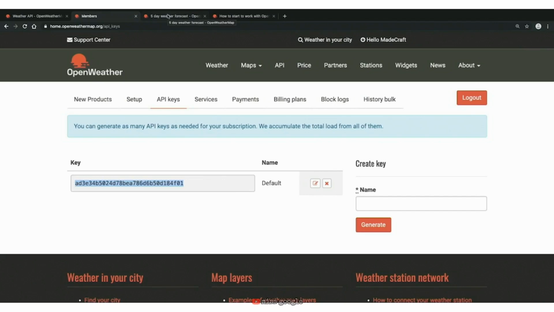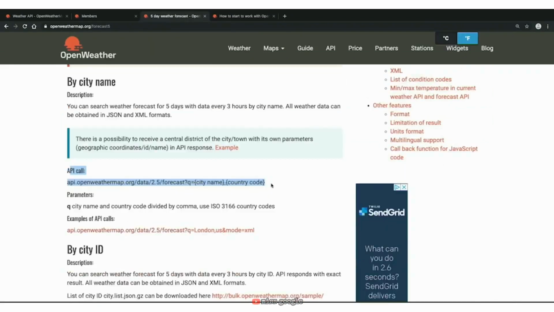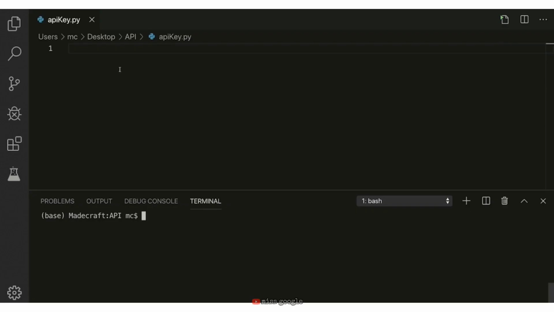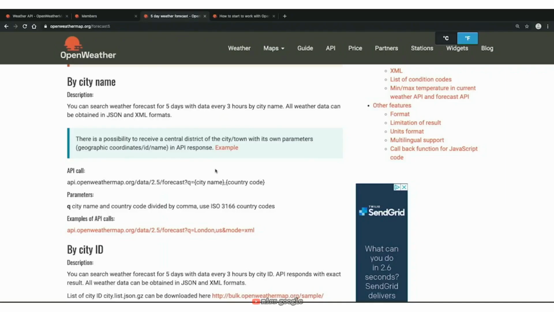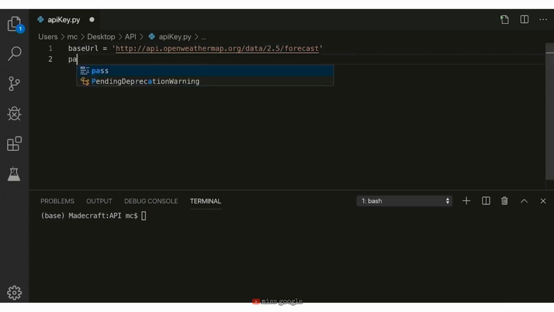Heading to their documentation for 3-hour, 5-day forecasts, we can see how the API is called under the API call header. Let's go ahead and copy what's left of the question mark as our base URL. Additionally, make sure to attach the HTTP protocol to the front of the URL. Next, we'll need to construct the parameters for the API call. In this scenario, the API call needs a city name and a country code. I'll choose the city Seattle with the country code US.